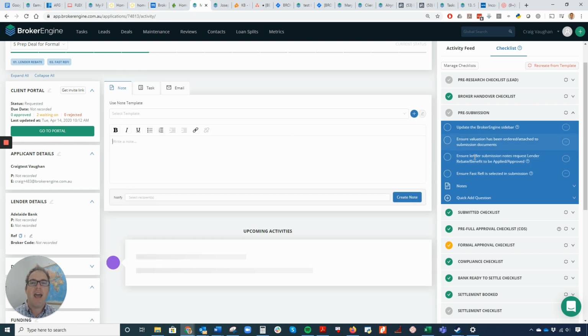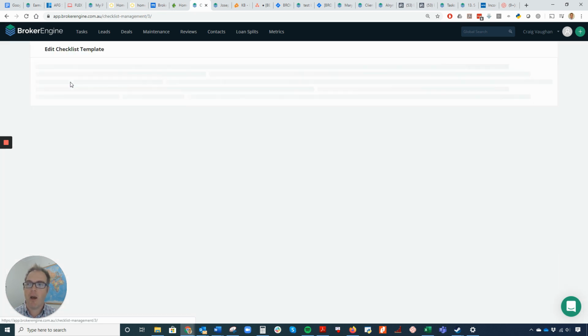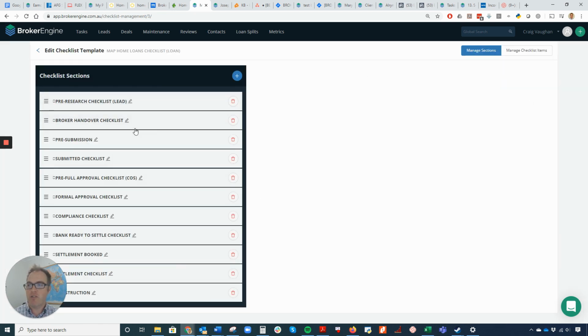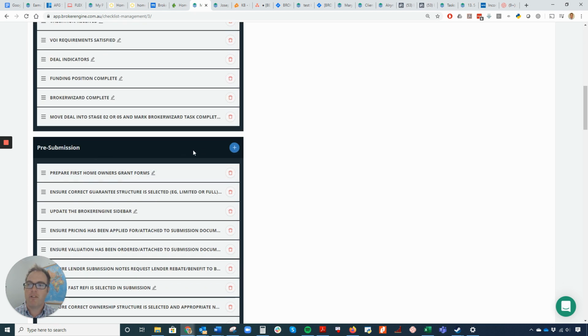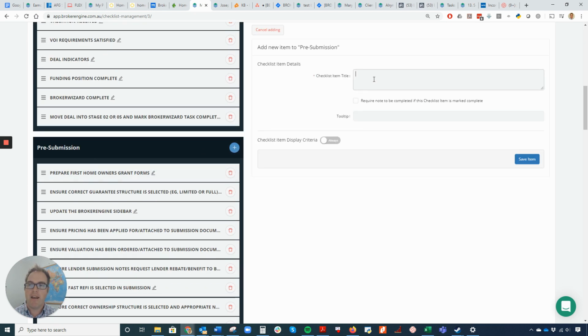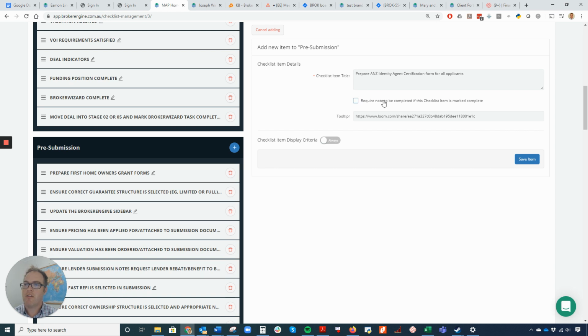But what I want to do is add to that process. So I'm going to go to manage checklist. Here's where you can control what you have in yours. Out of the box, we give you our default checklists, and you can adjust those as fits your practice. I want to manage the checklist item, and under the pre-submission, I want to have one here. I've just added one that's called Prepare ANZ Identity Certification from all applicants.